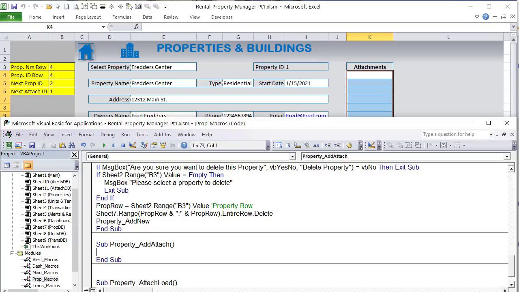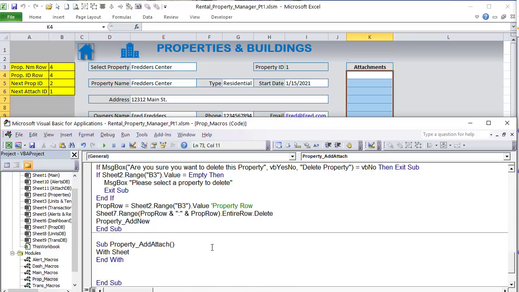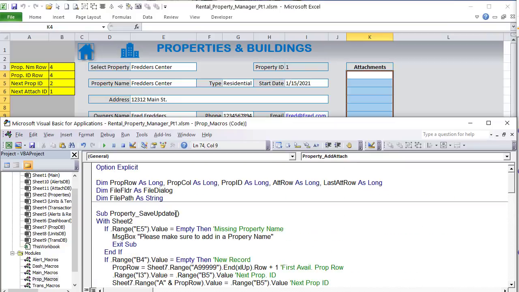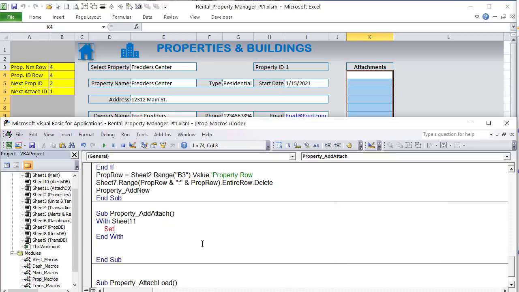All right, let's focus on adding attachments. This is a relatively easy one, but I want to focus pretty much on Sheet11. Sheet11 is our attachments database, right? So that's the one we're going to be primarily focused on. And what do I want to do? The first thing I want to do is set the file folder. Remember, we've already defined it as a file dialog all the way up here, file folder as dialog. So this is the variable that I want set here, FLDR.